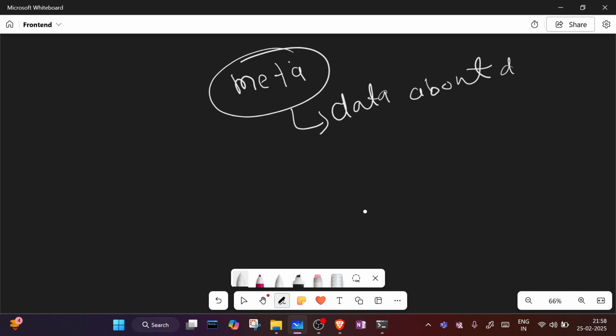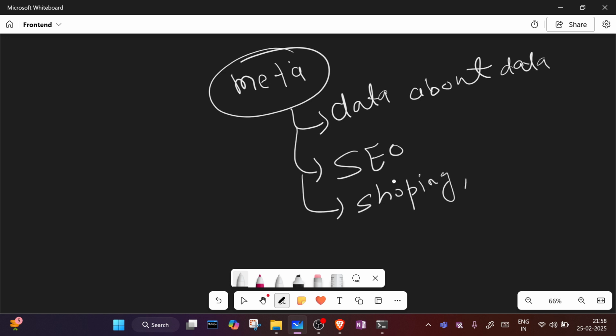Meta means data about data, or we can say it helps in SEO, search engine optimization. Like you have created a website, so it is like a shopping website, or an education website, or an entertainment website or movie website. So what type of content does your website have? This is described by the meta tag.